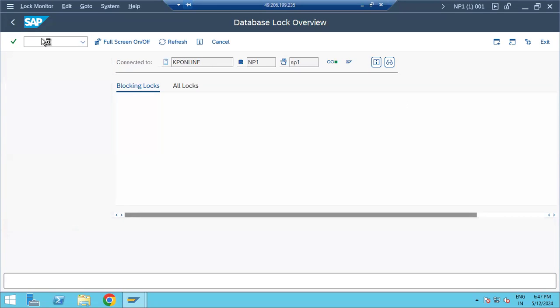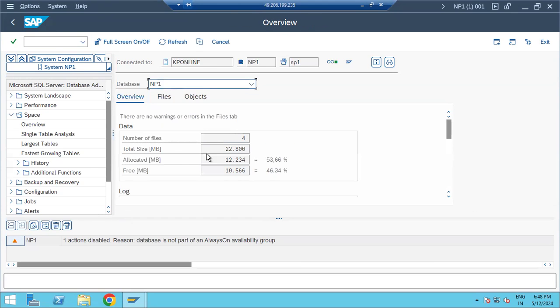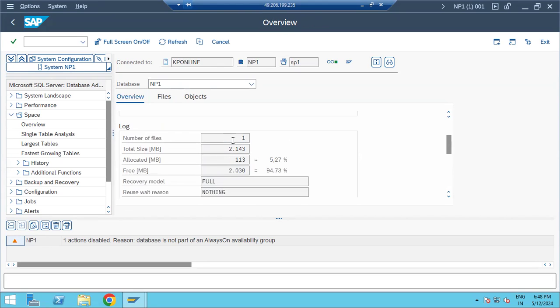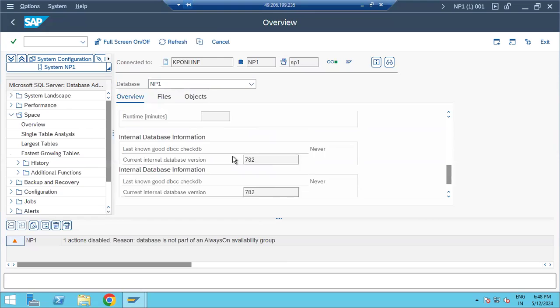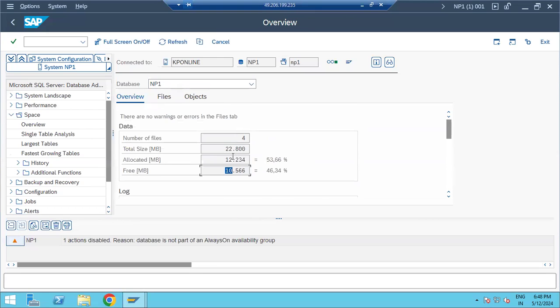DB02. DB02 means space related things, directly it will open. Same screen, but it will go to the space related things. Space related analysis will open. What is the total size? What is allocated? What is free? What are the logs, number of logs allocated, free? All the information will show here, right? So that is the space related things here.